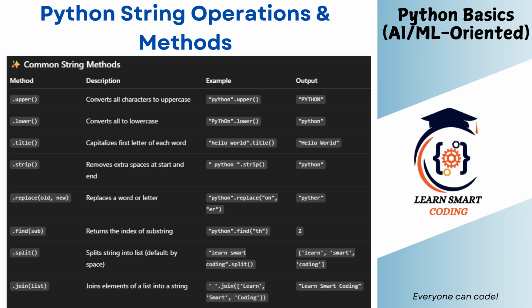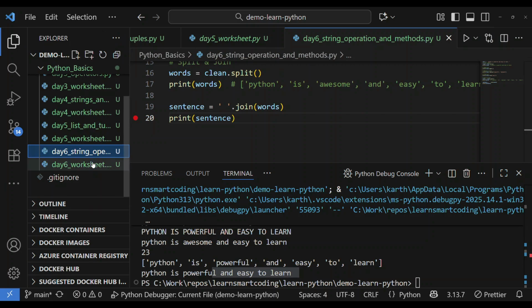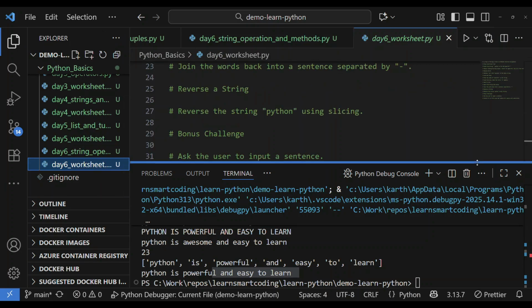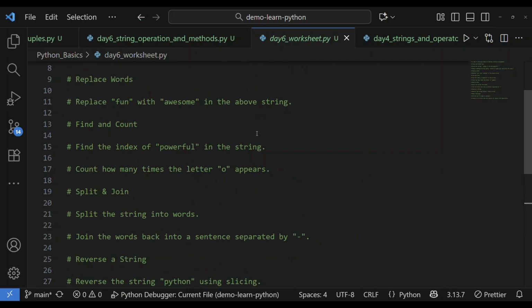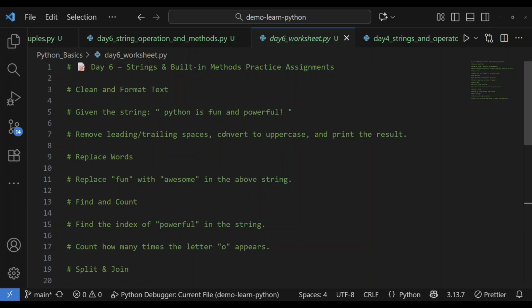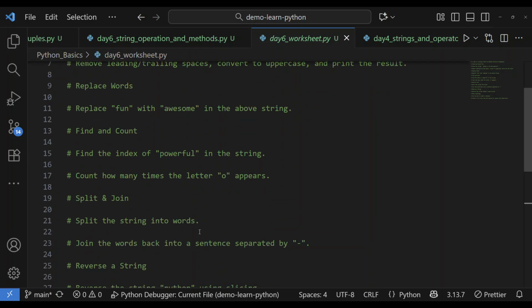Alright, so this is day 6 of Python, and you have an assignment here. If you go here to the day 6 worksheet, these are the things that you need to do. You're going to do all of these tasks. That will help you to understand and write code by yourself. This is very fundamental. You need to do this. Don't worry if you don't know or you're stuck. I will still give you the solution for these tasks as well, but I hope you can do it.